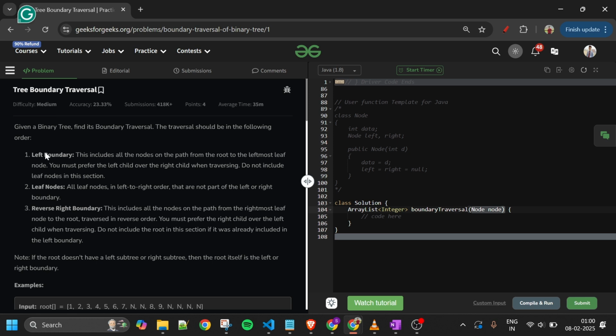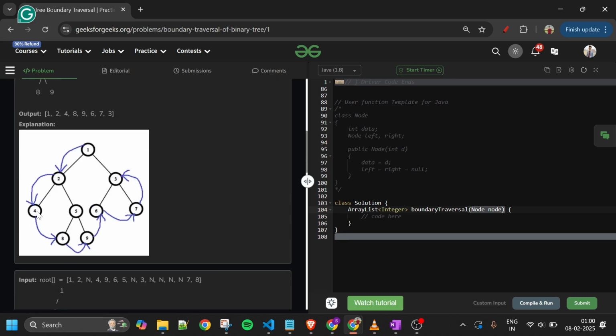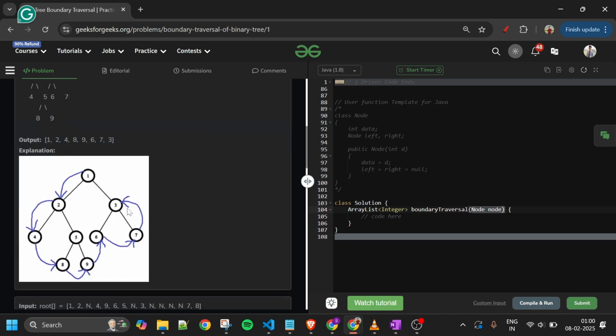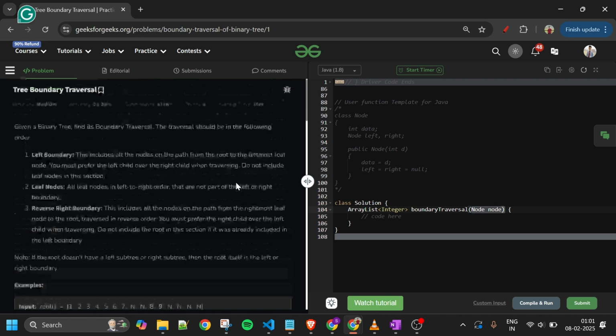Basically, left boundary, like taking all the nodes of the left subtree, and after that the leaf nodes, which are basically these 8 9 4 8 9 6 7. These are the leaf nodes, and after that the right boundary. This includes all the nodes on the path from the rightmost leaf node to the root, traversed in reverse order. And you must prefer the right child over the left child while traversing. I will explain all these things with the help of a few examples. So this is what the problem is.